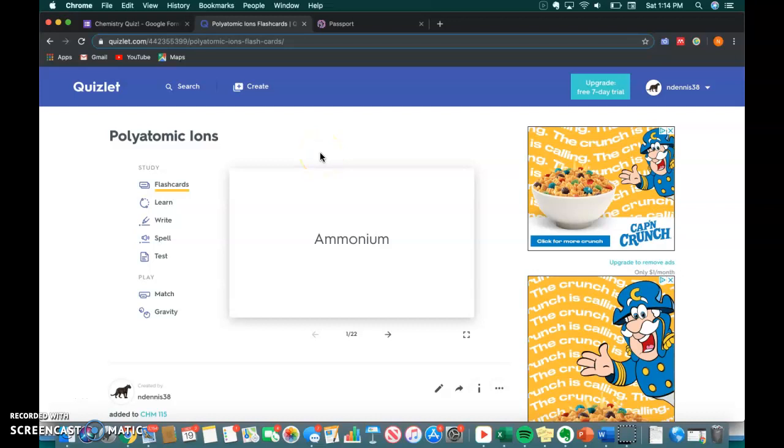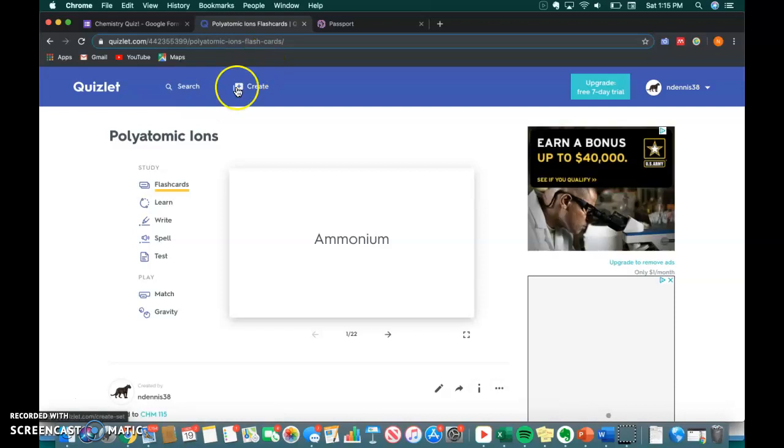Hello everyone, today I'm going to be showing you a little bit about how I've been using the application Quizlet as a study and quiz tool. Quizlet is a really great software application because it allows you to make online flashcards that your students can use to learn terms or general things that they have to memorize.